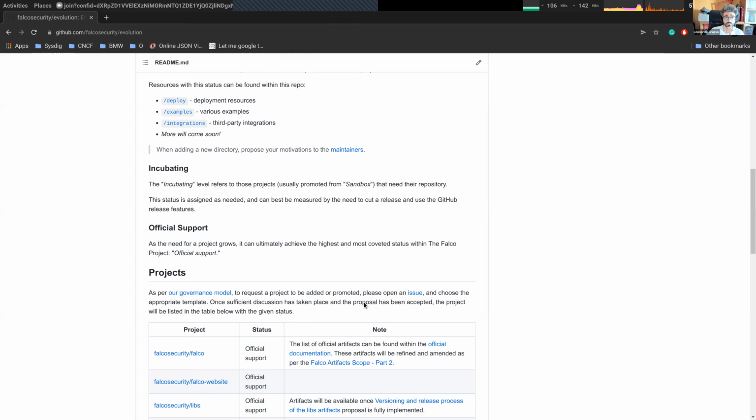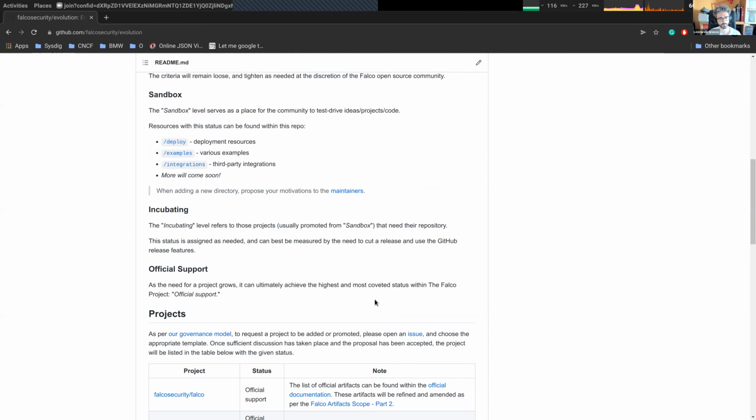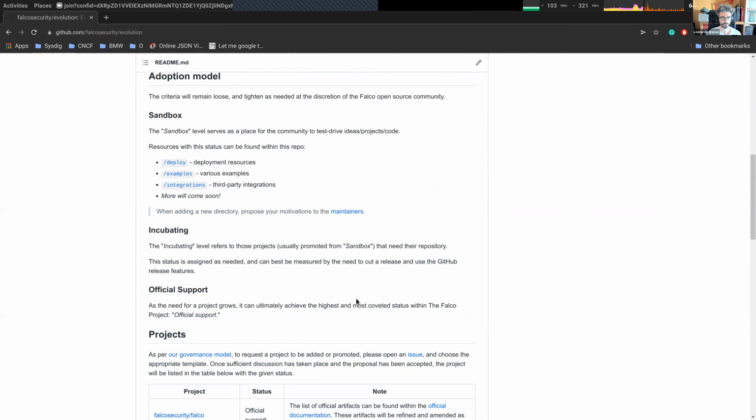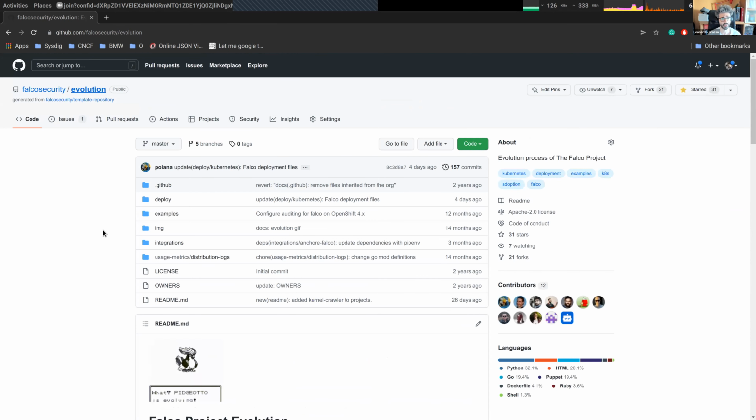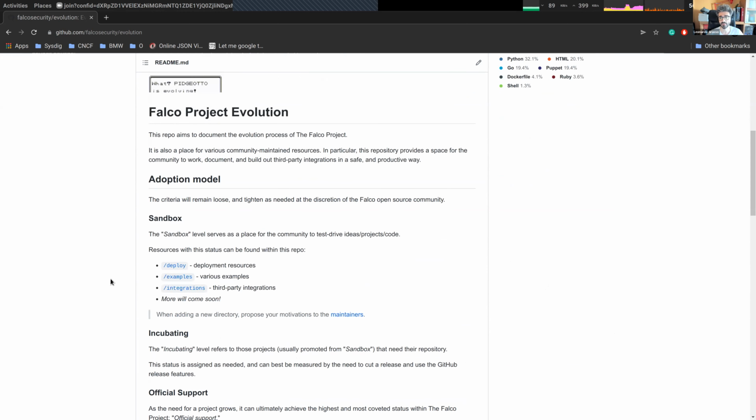Okay, regarding my point in the agenda, can I share my screen? Sure. Okay, just a brief introduction for folks that don't know our adoption model already. Basically, under the Falco Security organization, we have a repository called Evolution. This repository documents the evolution of the project under the Falco Security organization. Our adoption model is very simple.